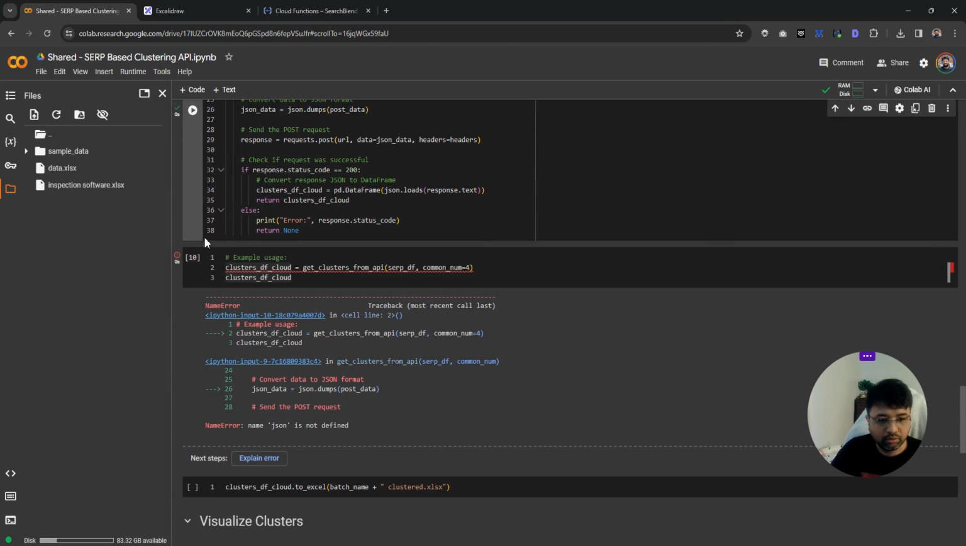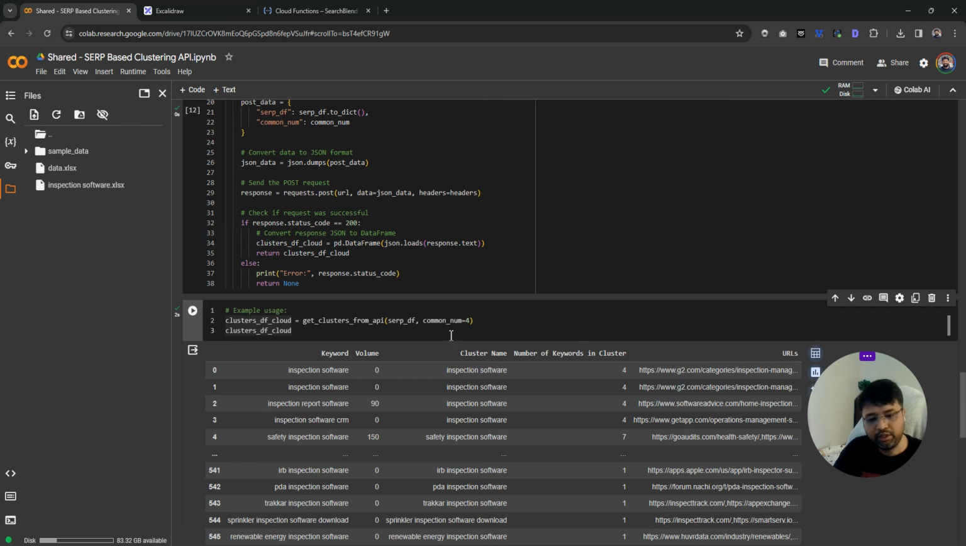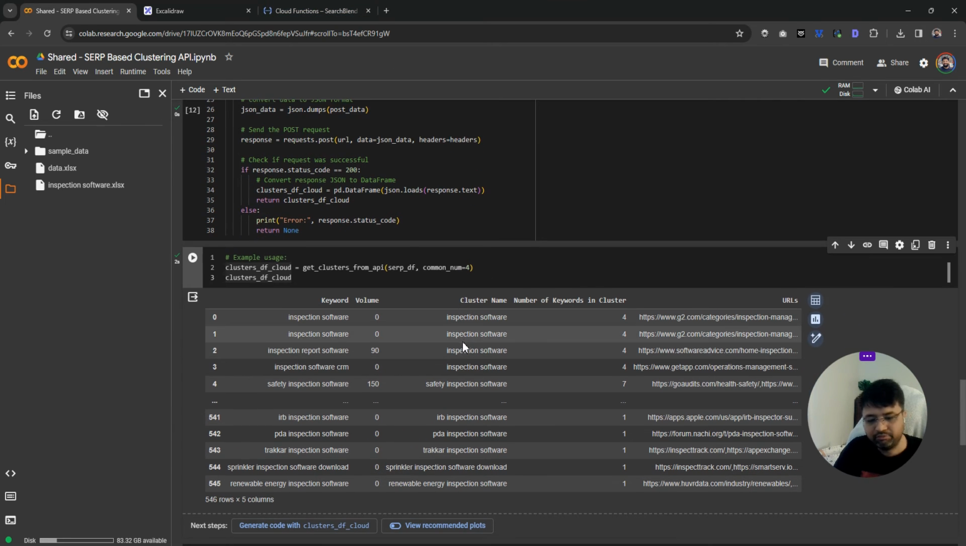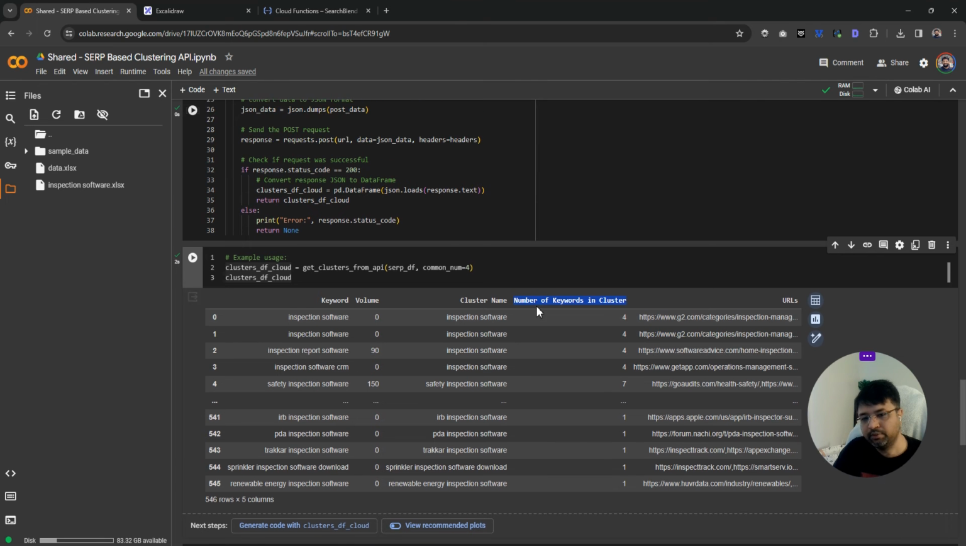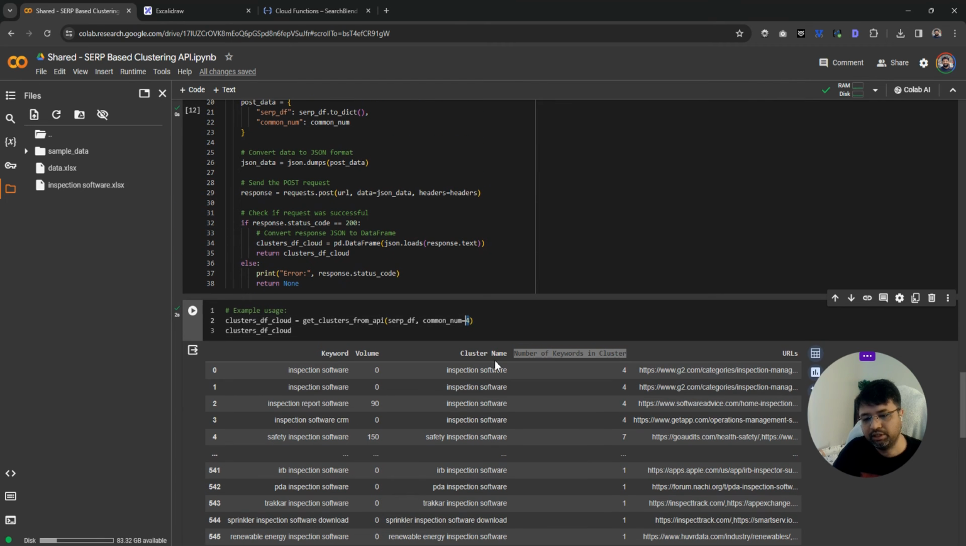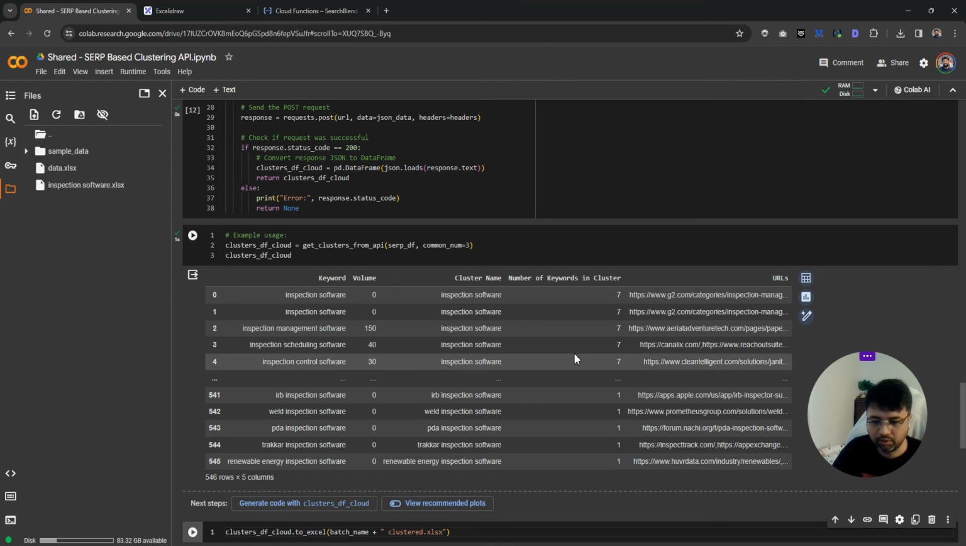So let's play. Okay, so now it is going to my function and coming back with the data, and now you can see that you have a cluster name and the volume and the keyword and how many keywords there are in the clusters. So in this case, I did clustering with 4, but you could also do it with 3, depending on how you want to go about it.